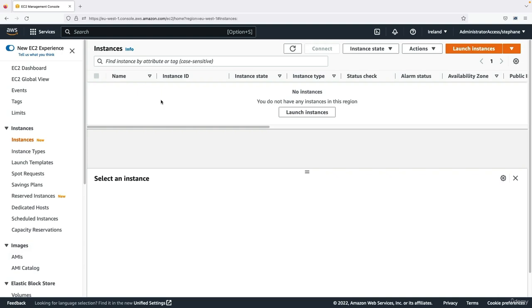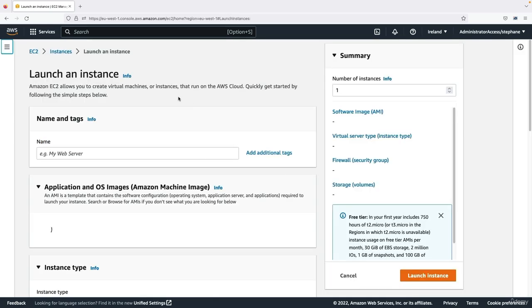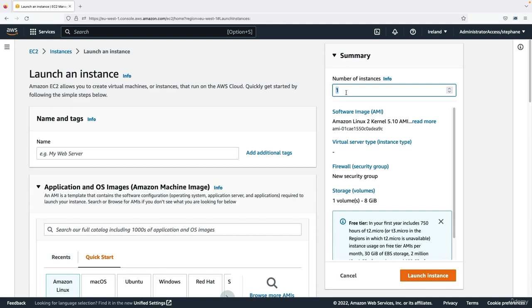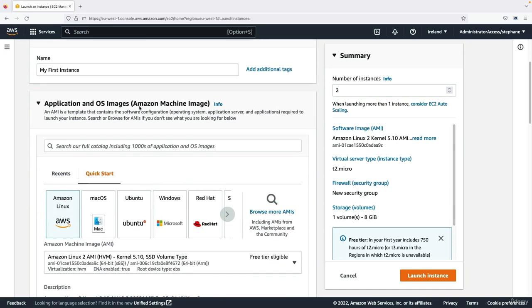So we're going to practice launching a load balancer, but first we need to send traffic to something. So first we're going to launch EC2 instances. So I'm going to go into launch instances and I will launch 2 instances. On the right hand side, I can say 2 instances and the name is going to be my first instance. We'll rename the second one when it comes to it.